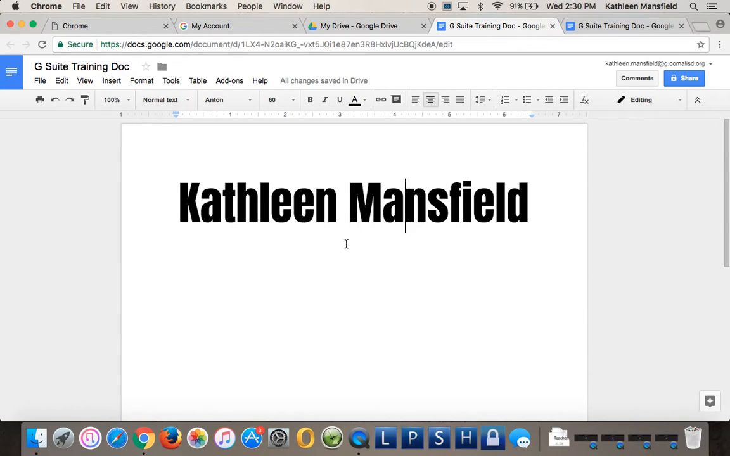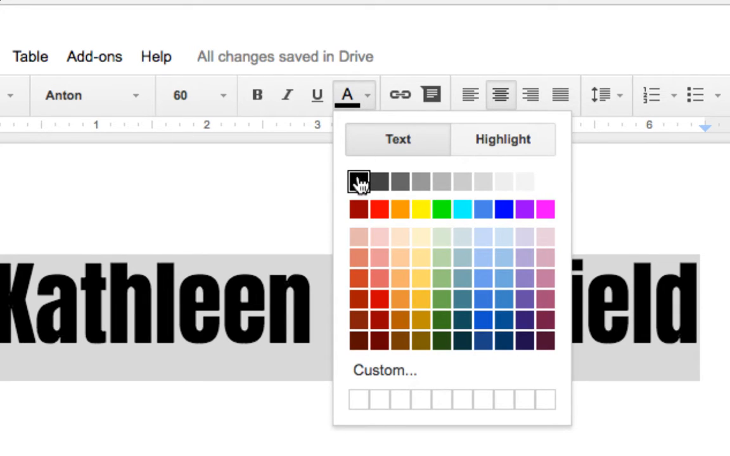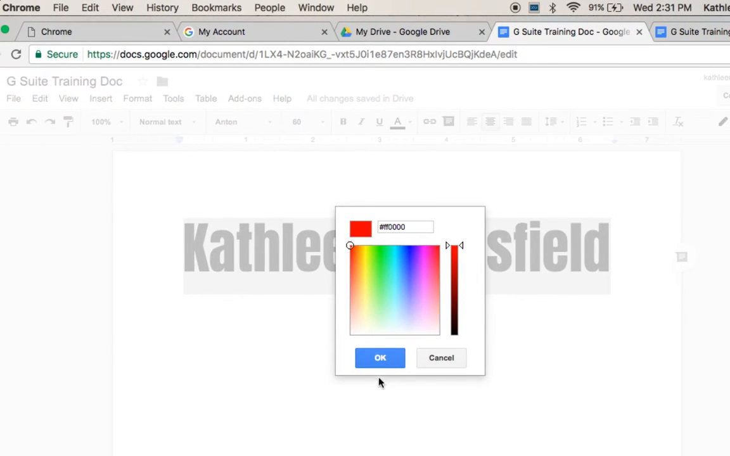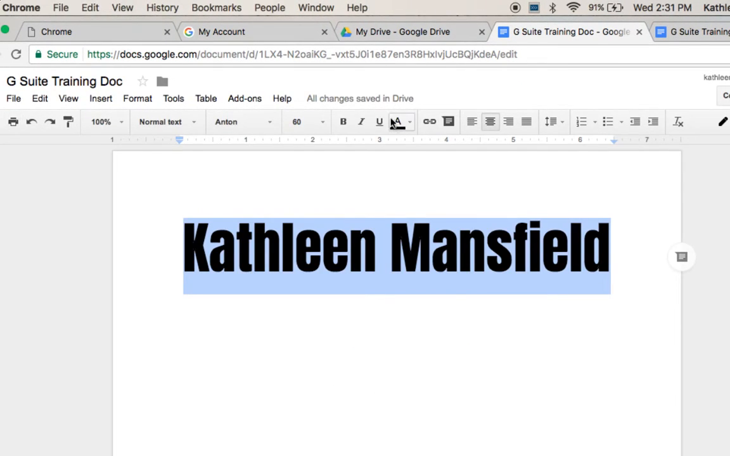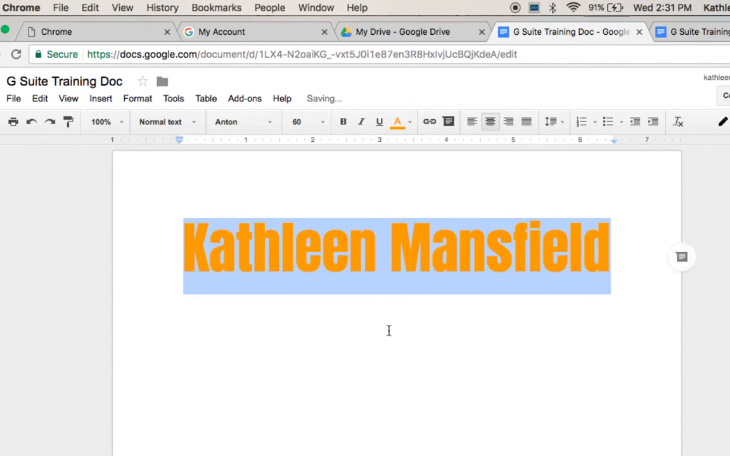Now, just for funsies, I want to show you how to change your text color. So after I've typed it, I'm going to highlight my name, and right up here next to the underline, this is the text color. The default text color is black, and it's this box right here, but you can choose any of these colors. And if you would actually like to make a custom color, you can choose that too and find it in here. Okay, I don't want to make a custom color, I just want to select a color. So I'm going to select orange for my name.